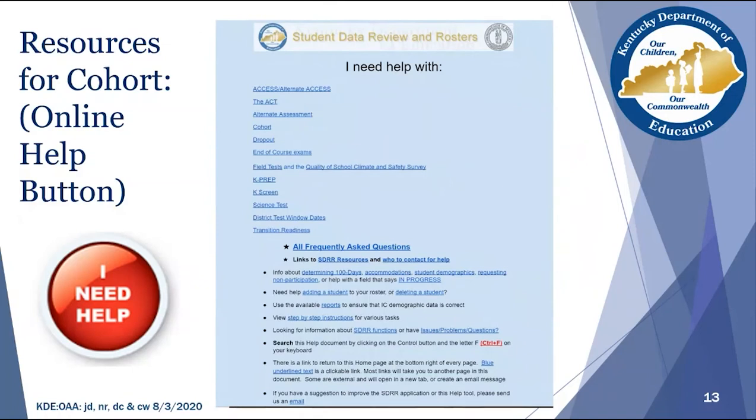There are resources for you for Cohort. You'll see underneath the I Need Help button, there's lots of information to help you. There will be one that says Cohort. You can click on it, and it'll give you all the information about your 4-year and 5-year cohort information. It'll also get you to the Cohort Tool if you need to work with that.